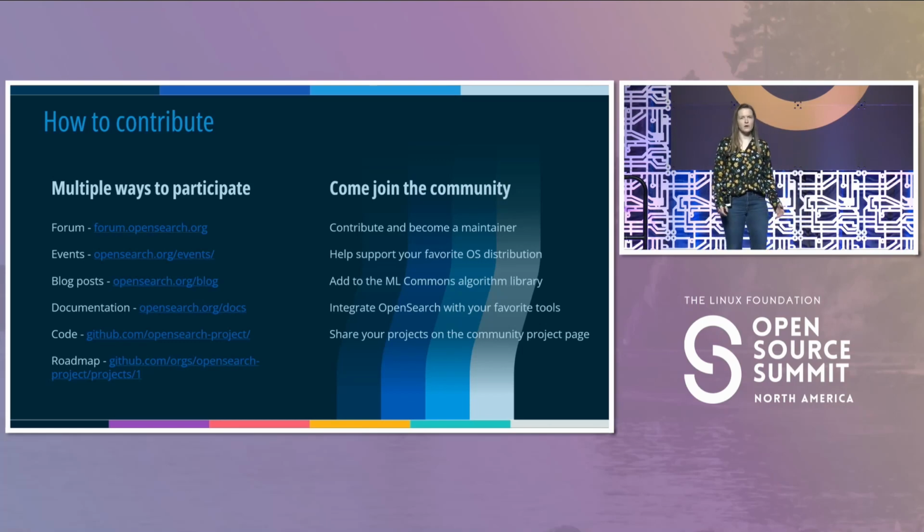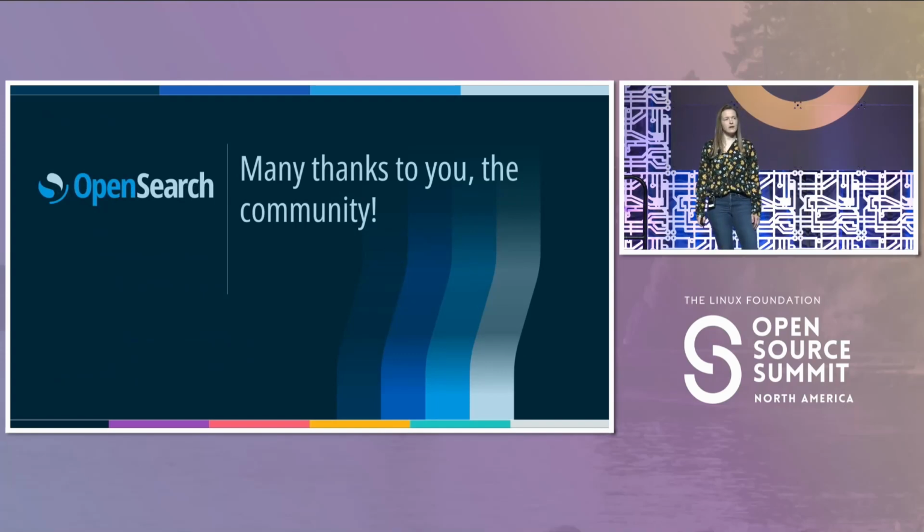And finally, we welcome you to check out our roadmap on GitHub and look in a little bit more detail at what we have planned.